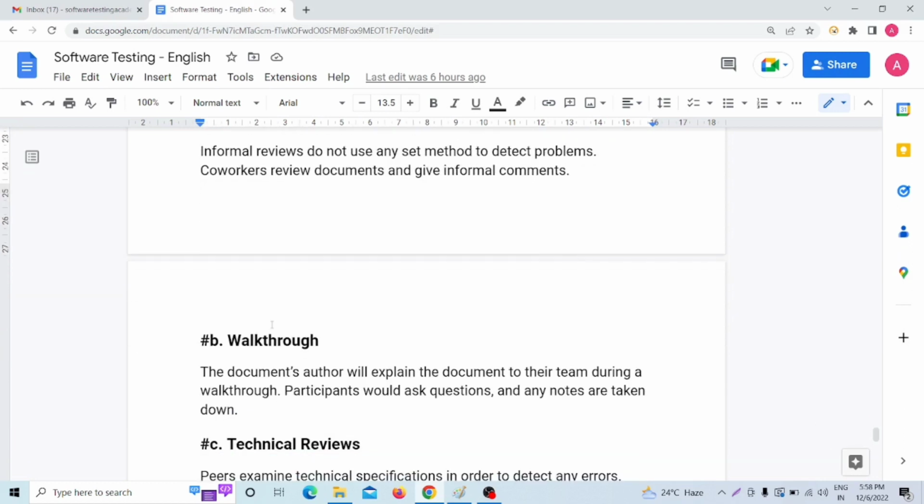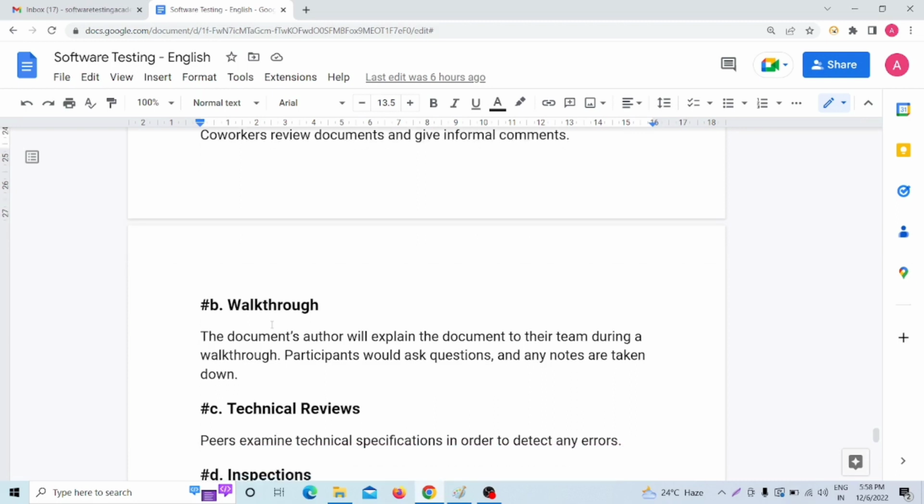The third one is the walkthrough. So what do you mean by walkthrough? The document's author will explain the document to their team during a walkthrough. We walk through the document. So the document's author will explain the document to their team during a walkthrough.